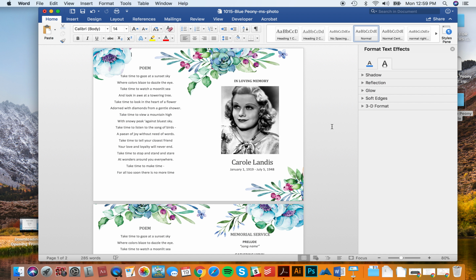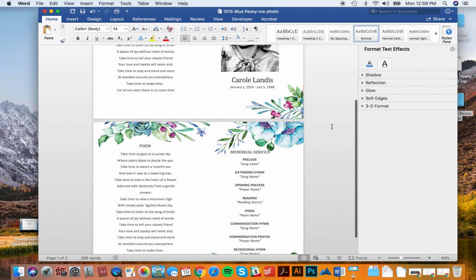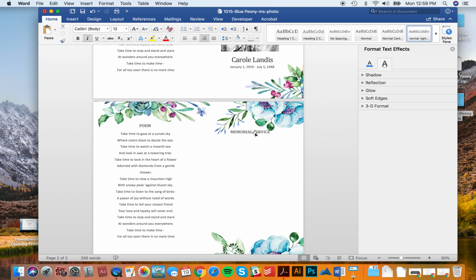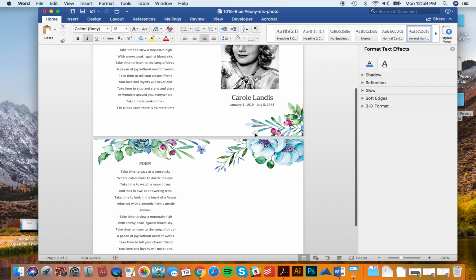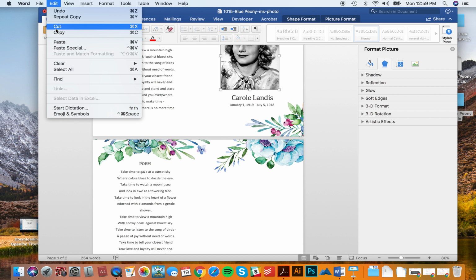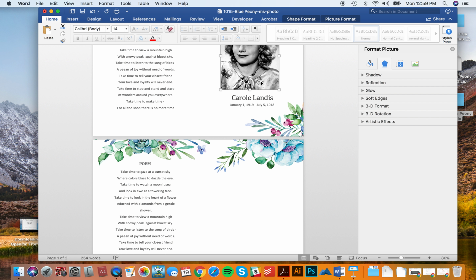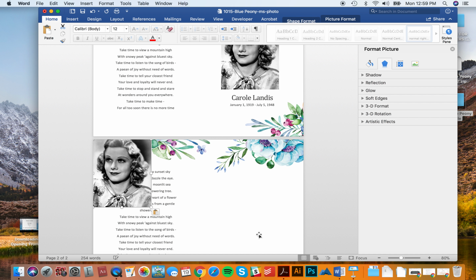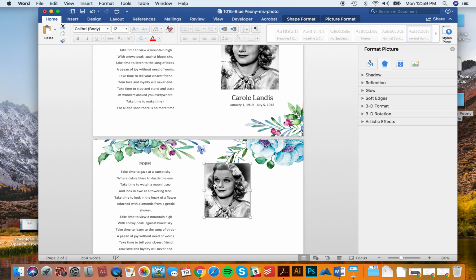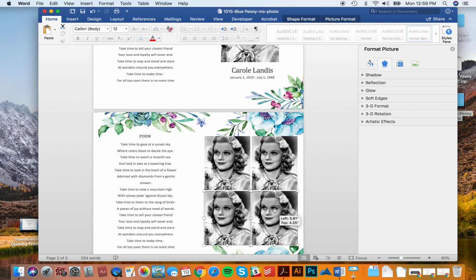Sometimes people want more space for photos, and they're like, I don't want this memorial service. So I just say, okay, delete. And then you can either copy, which you can do with Edit, Copy, or Control-C, paste, and then do it like this, copy, paste, and then however many images you want.